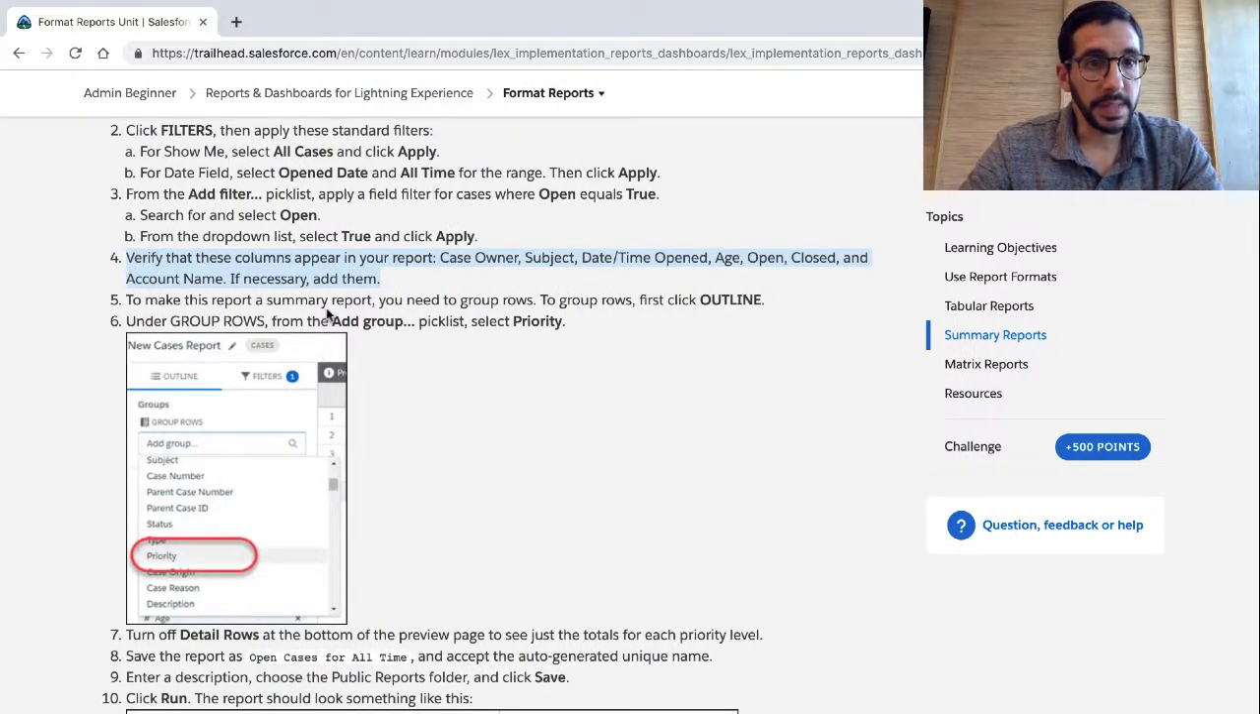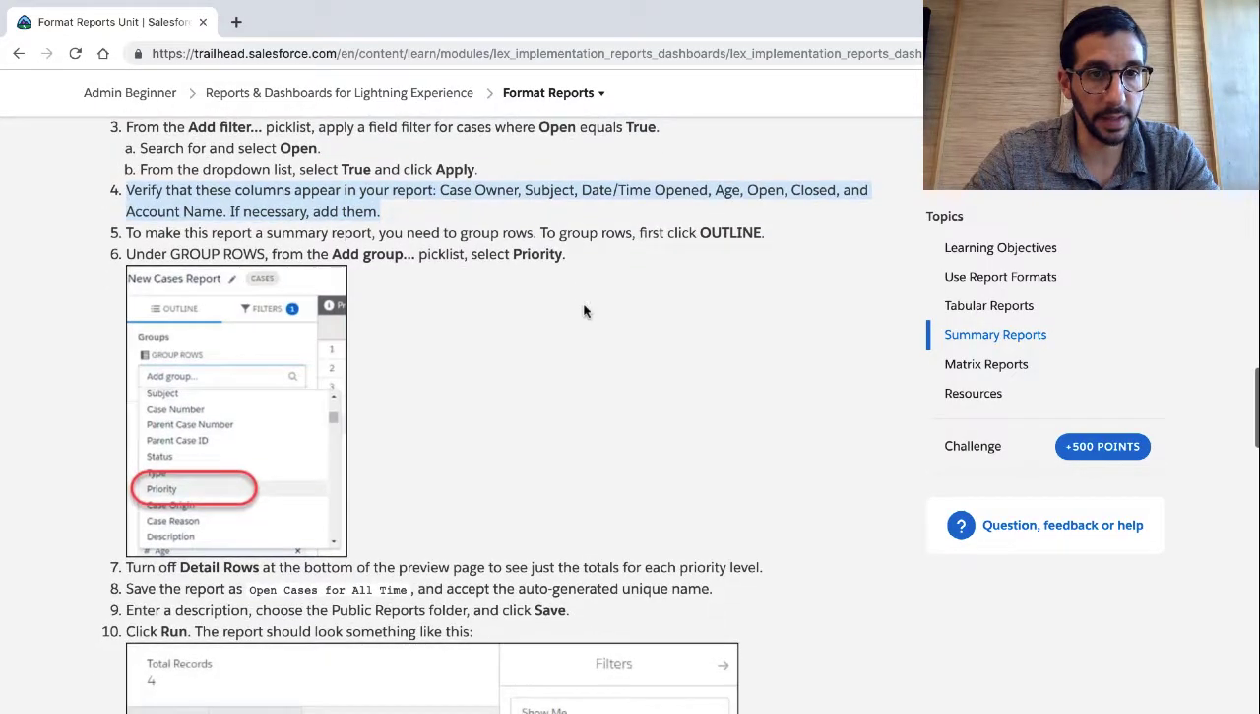To make this report a summary report, you need to group rows. To group rows, first click Outline. Under Group Rows, from the Add Group pick list, select Priority.